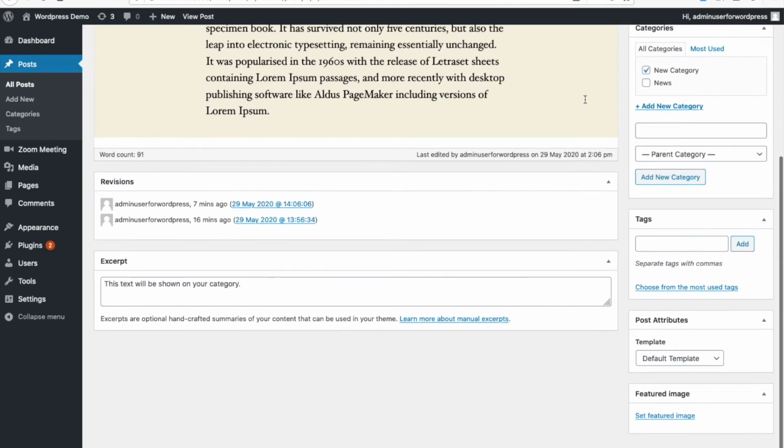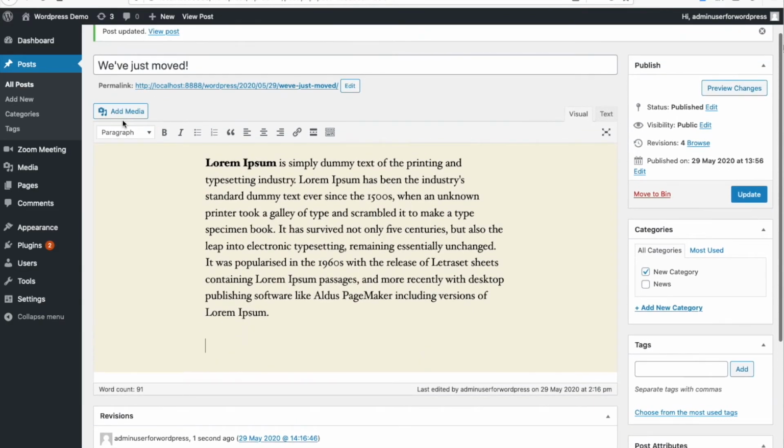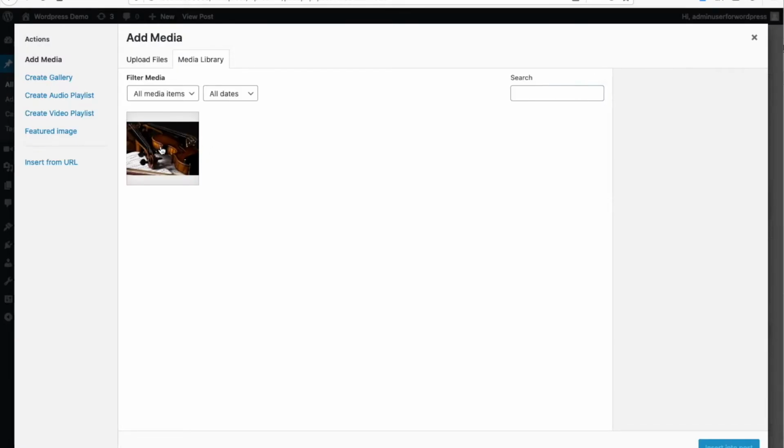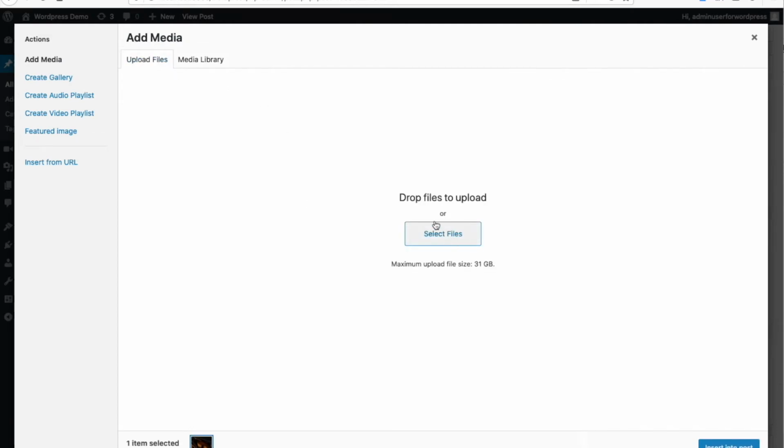We've set a featured image. Now let's insert an image into the main body of the page. Place your cursor where you would like the image to go. Then click Add Media. Here you can pick a previously uploaded image or upload a new one.